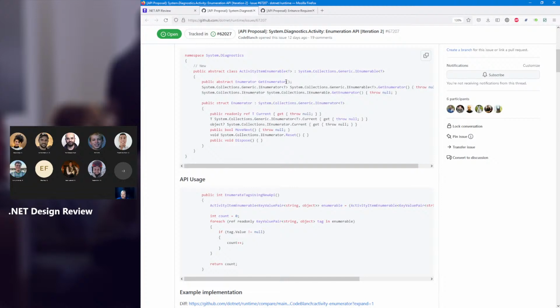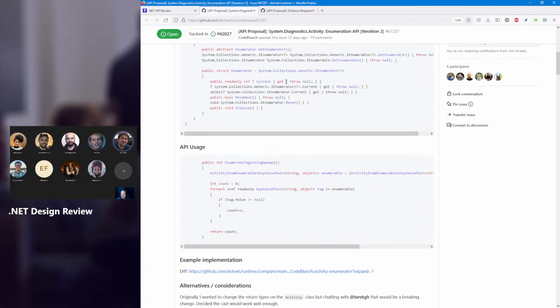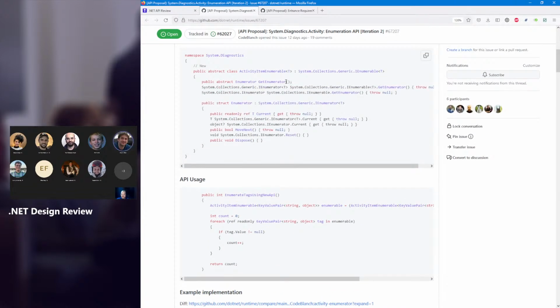Tarek, I'm curious about the abstract on the outer class. I'm assuming that's because the intent is we'll have different concrete implementations of this depending on the thing that's actually being enumerated, whether it's links or tags or items or whatever. Is that right? That's right. Yeah, exactly. So that also means that every call to MoveNext on the enumerator is going to have to either know about all those types or be making a virtual call or something.